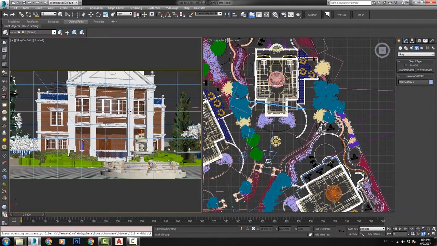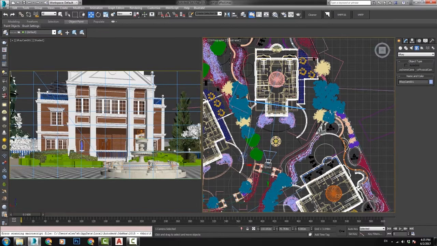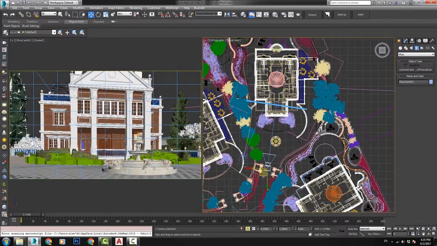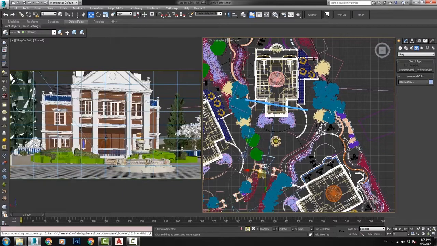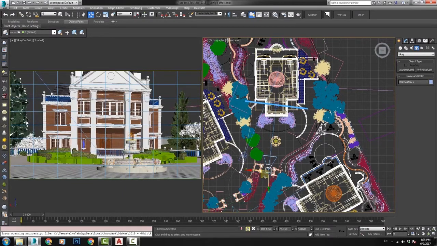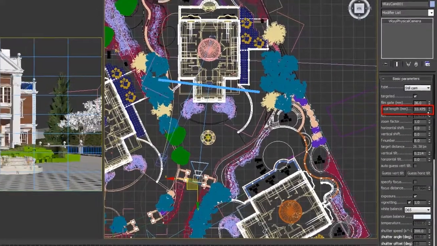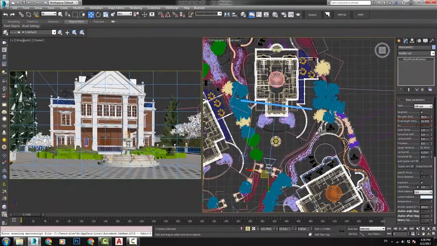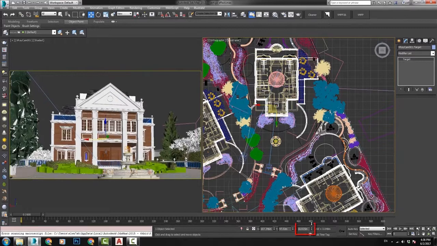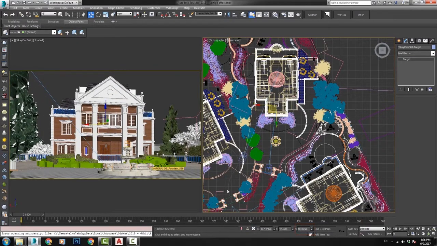In the first frame, I want to show the whole facade of the villa together with the fountain. We will move the camera backward, but we can't go too far because there is a door here. In this case, we will go to the camera properties and decrease the focal length, giving us a wider view. We will also select the camera target and move it upwards using the spinner on the Z-axis. Now the first frame is set nicely.